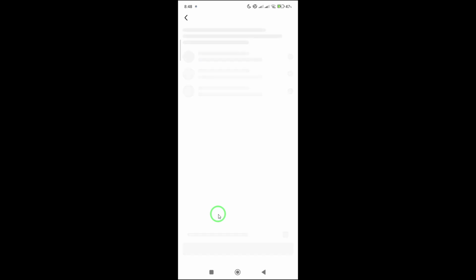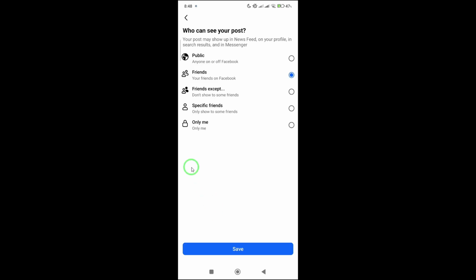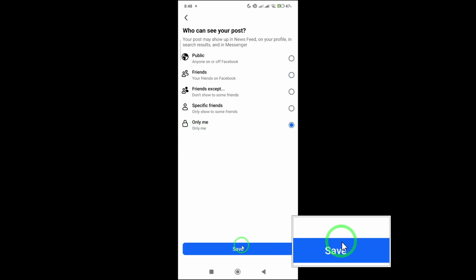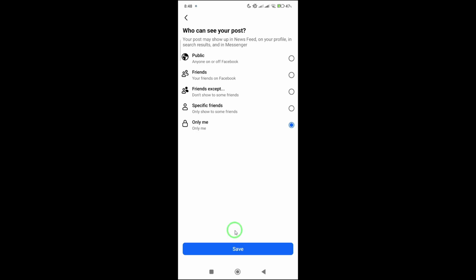Finally, save your changes. Facebook will briefly update the settings, and once it's done, that photo will be hidden from everyone else's view. You can repeat these steps for any other pictures you want to keep private. It's that simple. With just a few quick taps, you've taken control of your Facebook privacy. Remember, you can always go back and adjust these settings whenever you like.